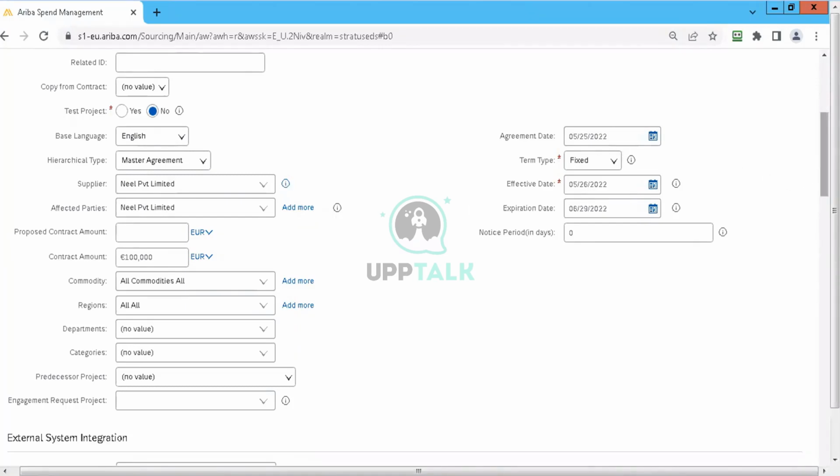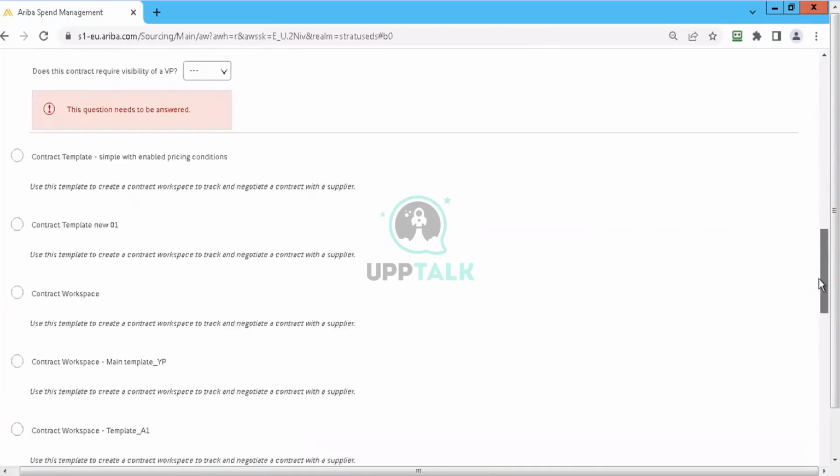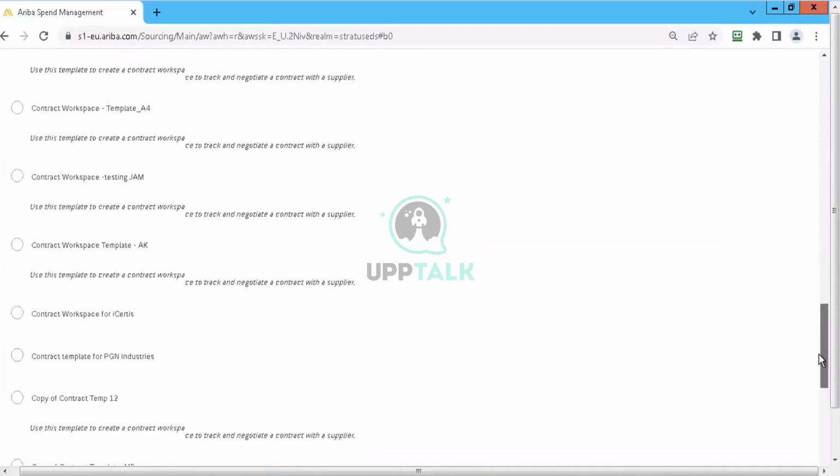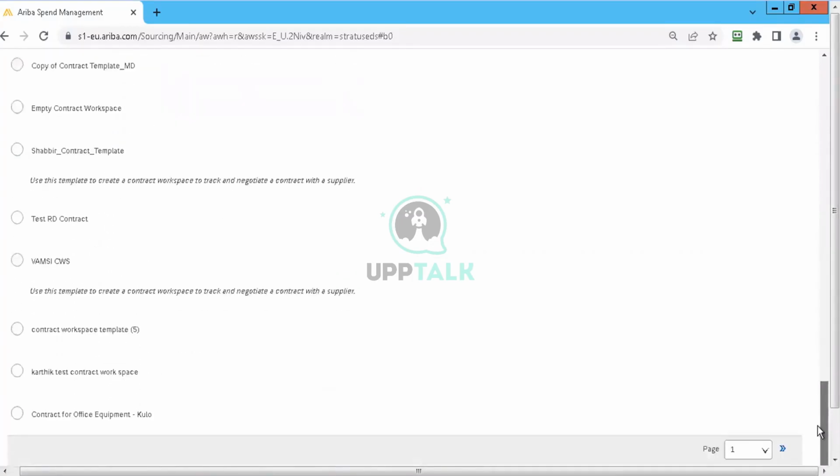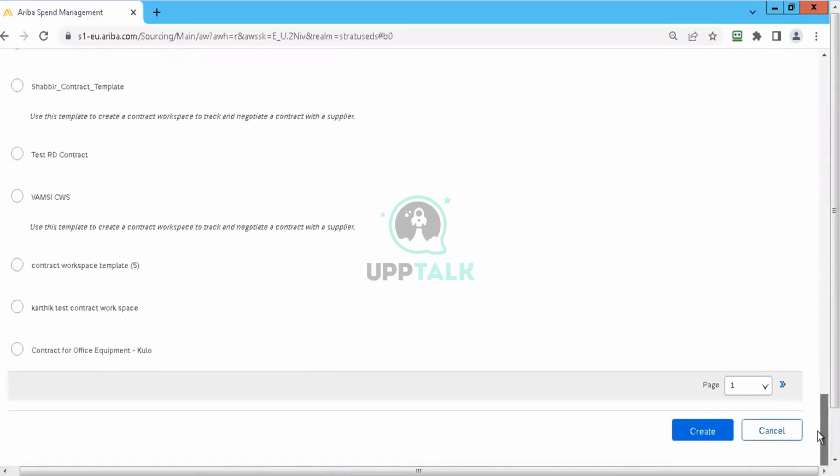Now here, the same way, you need to select the template. Let me see which template we can use in here. If I'm not sure which template, put something.